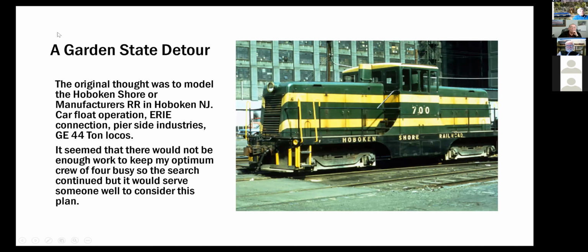Okay, Garden State Detour. I was originally thinking about doing the Hoboken Shore or the Manufacturers Railroad. That was the alternate name. They had a car float operation. They had pierside industries. They had a connection with the Erie, and they also ran GE 44 tonners. Got to looking at it a little closer. There was not quite enough work to keep 4 operators busy. But if you had a smaller space and you had 1 or 2 operators, I think it would make an interesting plan.